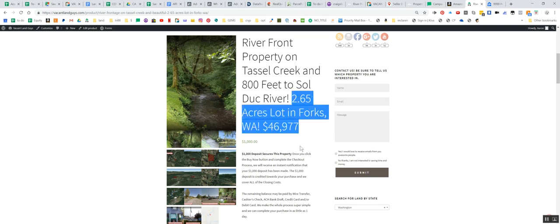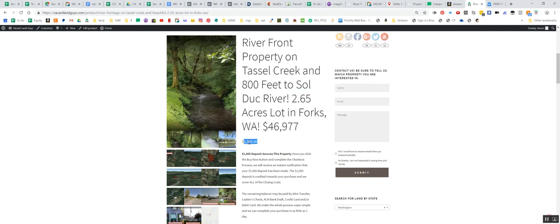We're asking $46,977. $1,000 deposit secures the property, and after that you can either wire us the rest, or we can do it on credit card the same way, or we could put it through title escrow. Just let us know what you want to do.